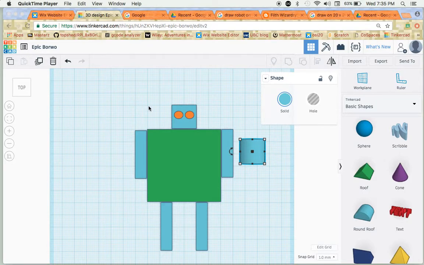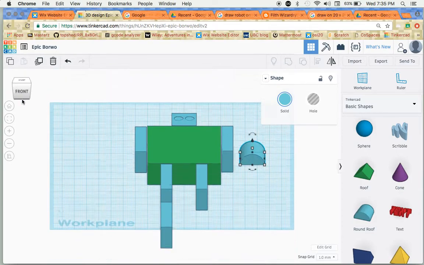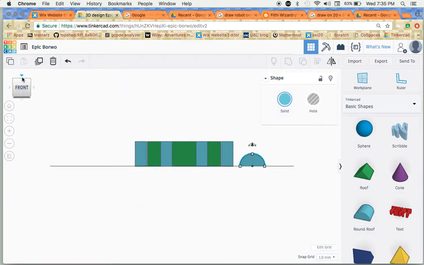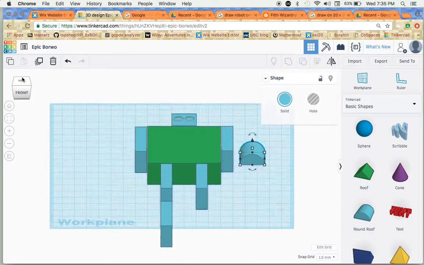Okay, here we go. We're going to learn how to rotate a shape around. So what we're going to do is you'll notice you have this little tiny square on the top here. Now, if you click on this little arrow below the square, it switches how we're looking at our robot, so what direction we're looking at.